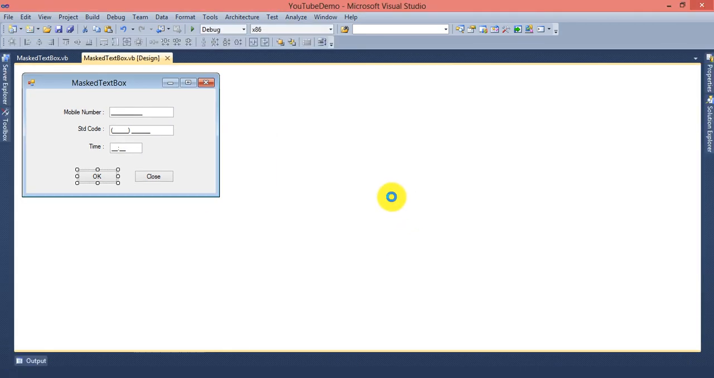Okay, so it's a very easy control. When you want to take input in a specific format from the user, at that time you can use a masked text box. I hope all of you understand about the masked text box and how you can use a masked text box in a VB.NET application.